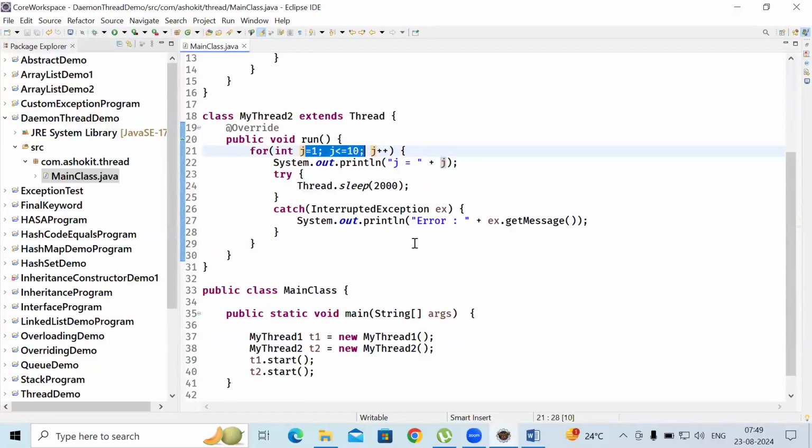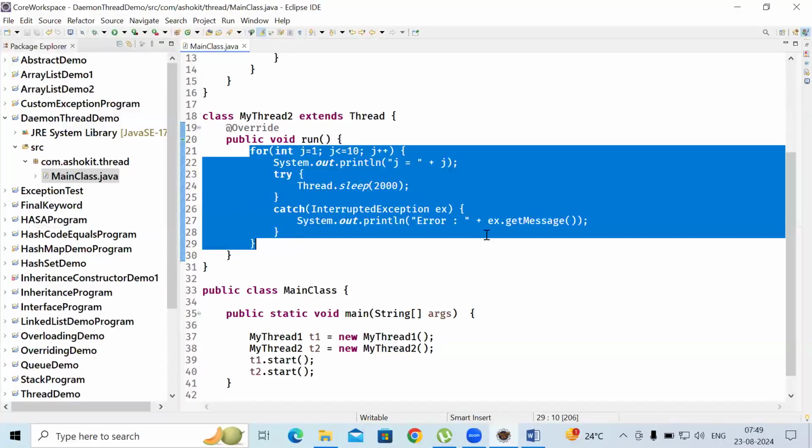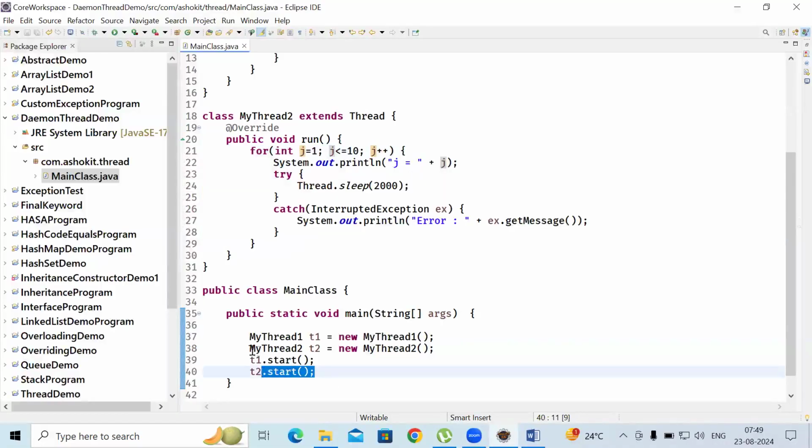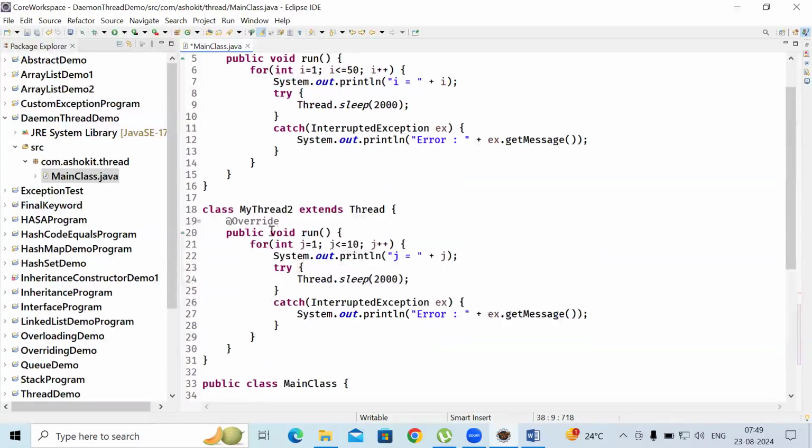Let's do one thing. Instead of creating a second thread, we will print 1 to 10 in the main thread, so that you'll understand better. I want to change my code. Please understand. I want to remove my thread two class.